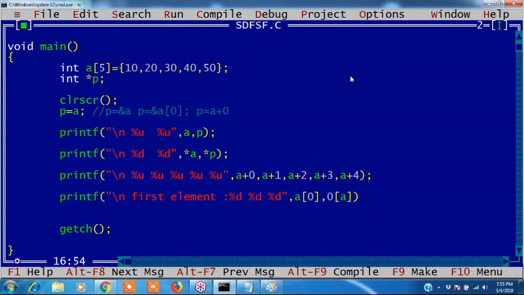Yes, sir. We can write a of 0 or 0 of a. Both are the same. Now a plus 0 is the address. Are you following? A plus 0 is the address. How to get the value? Star of a plus 0. Star of a plus 0 is the value at that address. If I write star of a plus 0, that element you can get.